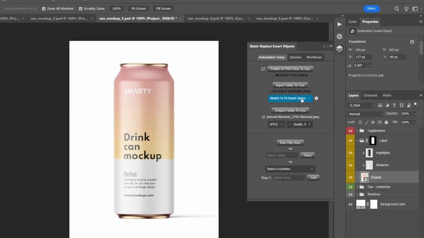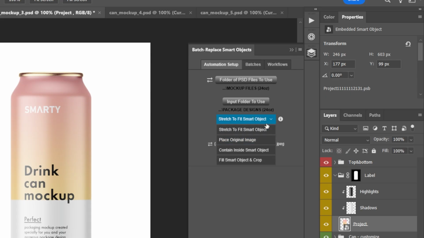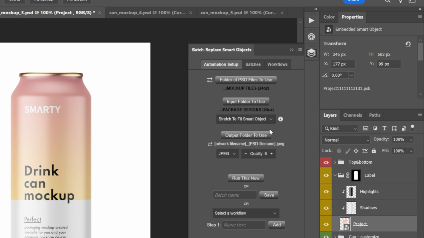We'll select that. Here in this section, this is where you select what sort of placement and resize rules you want to use for the operation. Depending upon your workflow and your mockup setup and the images you have, you can do stretch to fit smart object, place original image, contain inside smart object, or fill smart object and crop. It's pretty flexible, and this really supports just about any sort of design workflow you could imagine. What we're going to do for this one is stretch to fit smart object.